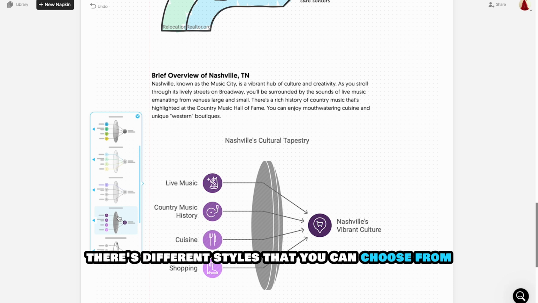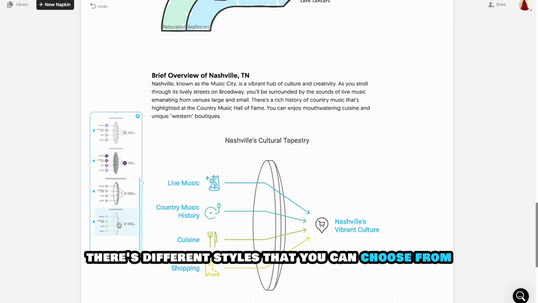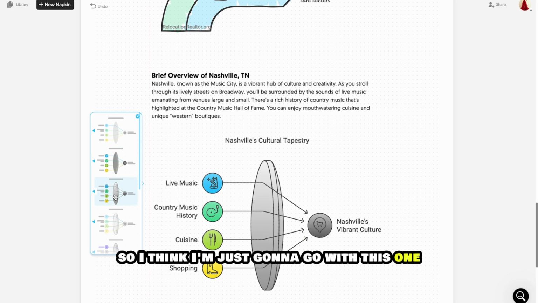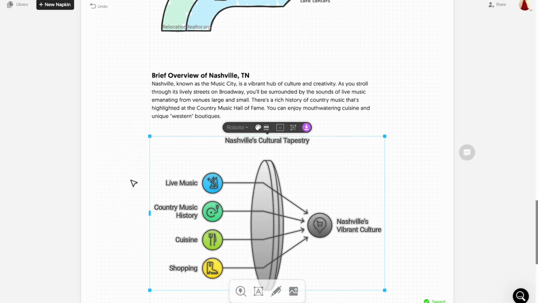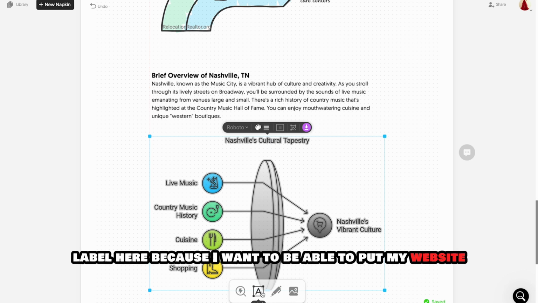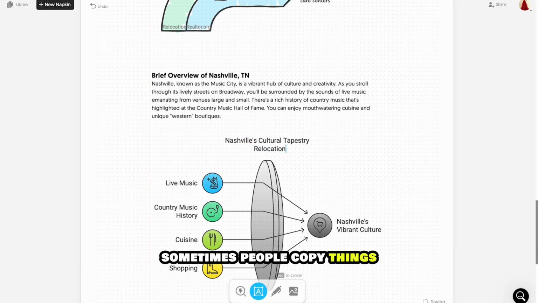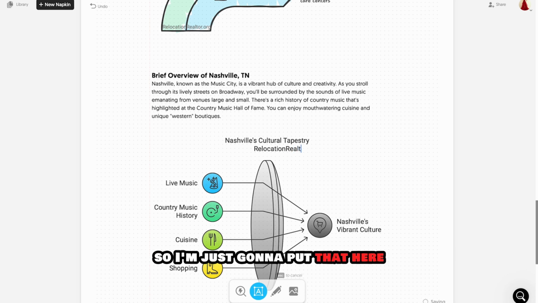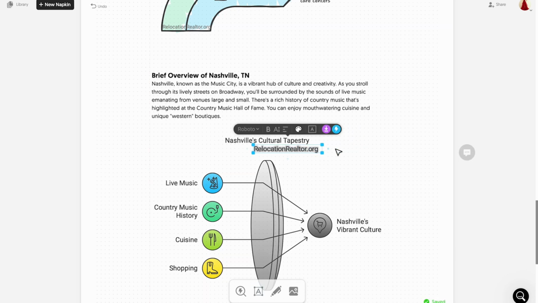As you can see, there's different styles that you can choose from. So I think I'm just going to go with this one. And I'm going to insert my label here because I want to be able to put my website. Sometimes people copy things online, and then they never give credit. So I'm just going to put that here in case somebody copies this image.